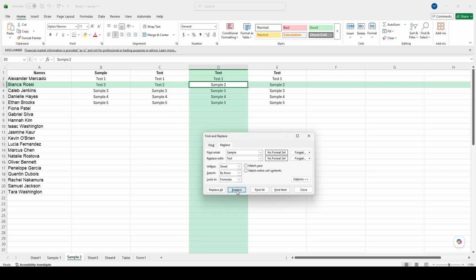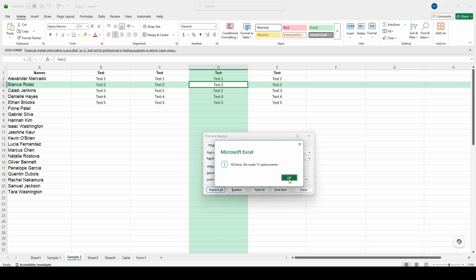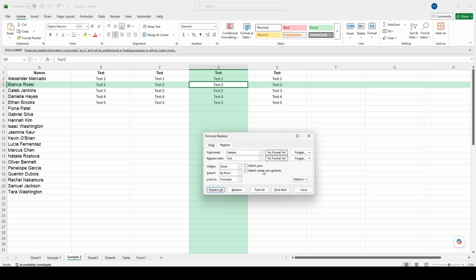If you are confident that every instance should be updated, you can replace everything at once. Click Replace All to instantly update every matching instance across your sheet. This is the fastest option, and it is ideal when you are doing a straightforward global update, like correcting a repeated label or standardizing a term. Because this will change multiple cells immediately, it is important that your Find What and Replace with entries are correct before you click.